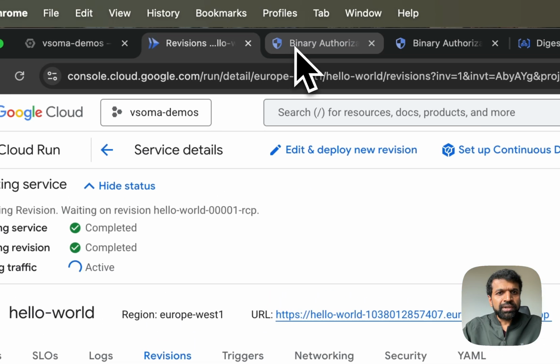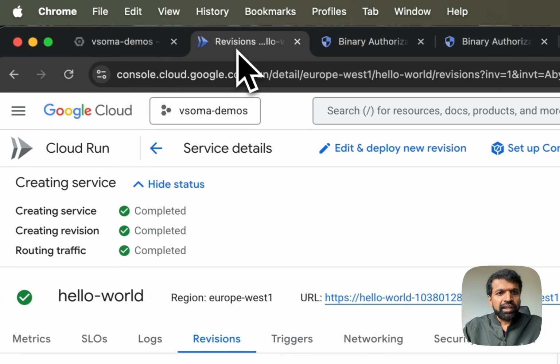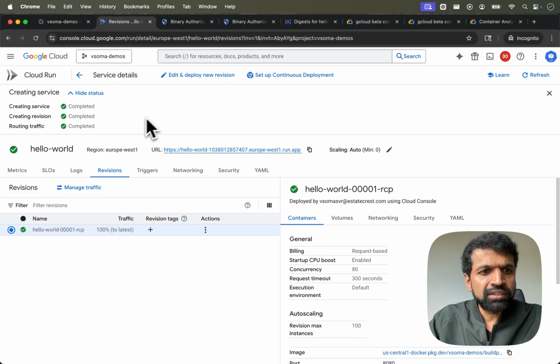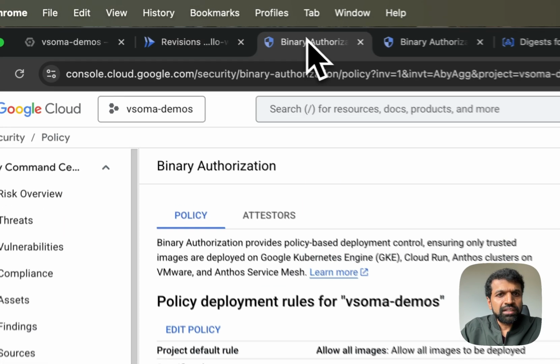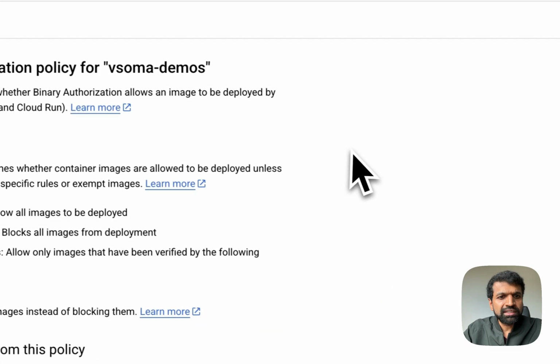Now, since my default policy is indicating that allow all images, now I should have the deployment without any issues. So we can see here deployment went through without any problems. Now in the second step, what we can do is let's go and edit the policy on binary authorization.